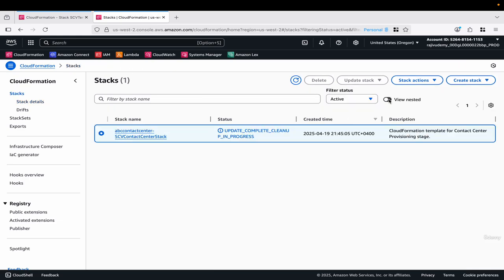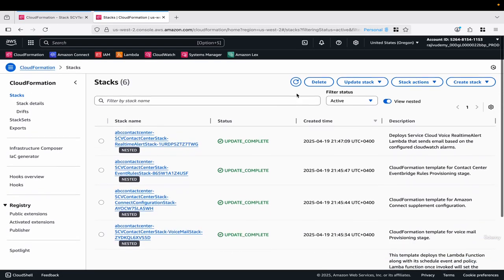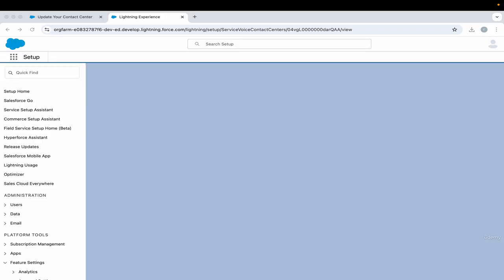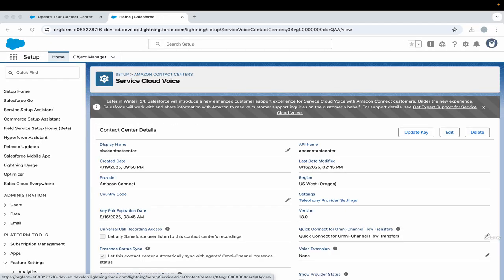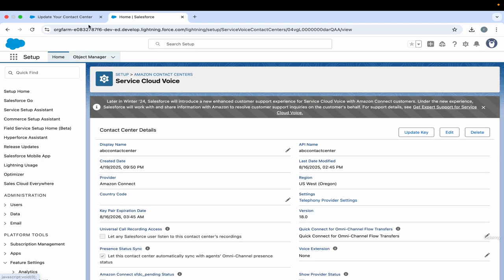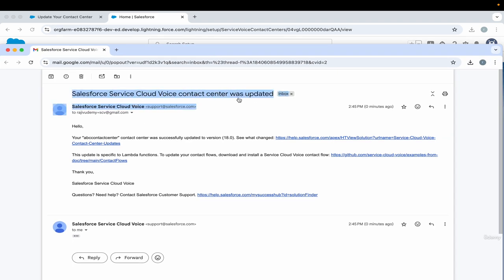We'll go back to the stacks, view nested, and refresh it again. I can see all the stacks are complete and I can go back to Salesforce and refresh the screen. Yeah, you can see 18.0 and my pop-up has gone. I'll show you a couple of emails that I got from Salesforce. This would be the first one, received on the same subject, that the contact center was updated, and you can see the latest release notes here.